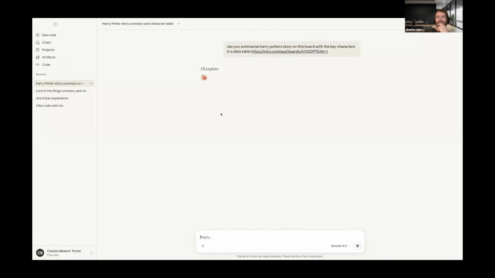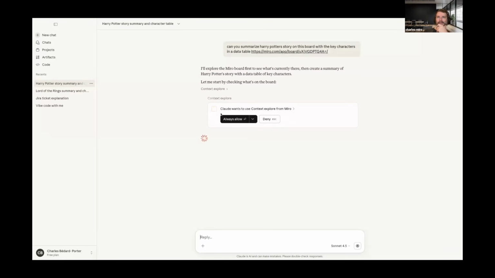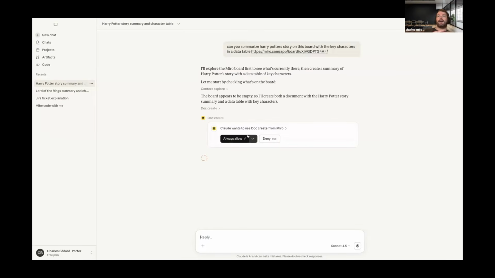Okay, I think it was just maybe an error on my part inside of Claude. So it's going to go through here. And so it's like, okay, I'm going to find the Miro board, see what's on the board, and then I'm going to go and get information around it. So it's creating the document. So it's going on the web, getting that information.